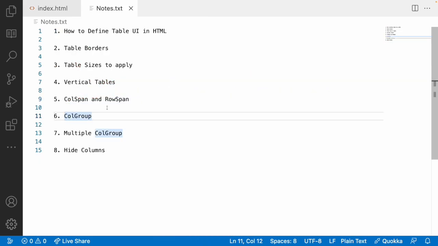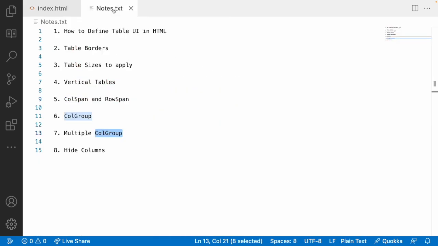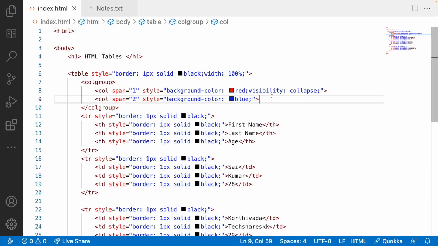So that's about your colgroup, and you can write multiple colgroups. Multiple colgroups is something like this is one colgroup and this is another colgroup. Like this we can define multiple colgroups. And we also spoke about hiding columns. Hiding columns can be done by using the colgroup. Inside the colgroup you have a col element, and for that element if you pass visibility as collapse, it will not be visible on the UI. So whenever you want to dynamically use these columns and rows, you can use the colgroup dynamically. Whenever you are learning JavaScript, you can see how we can manage and how we can show and hide these columns. So that's it about HTML tables.